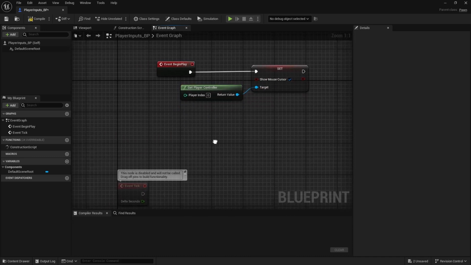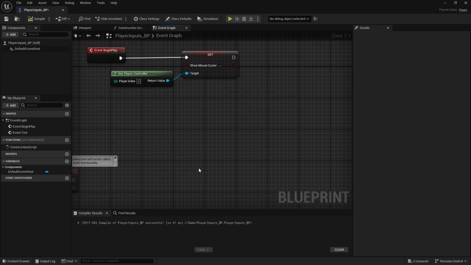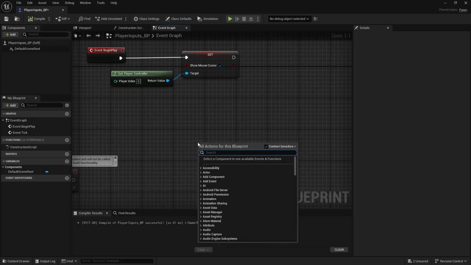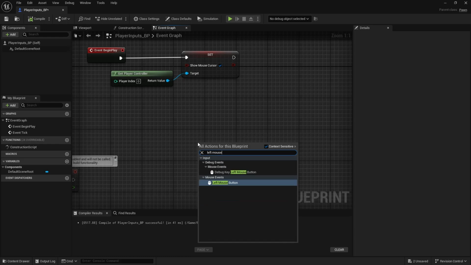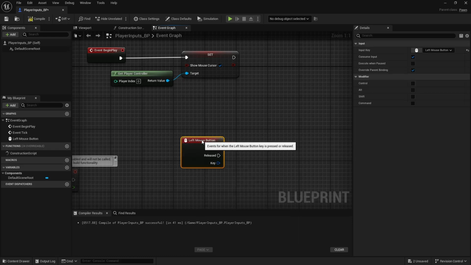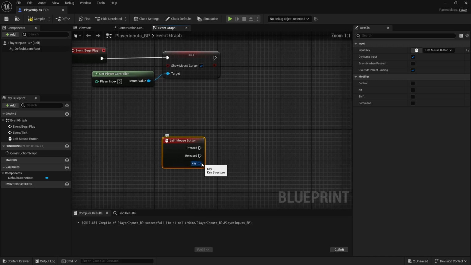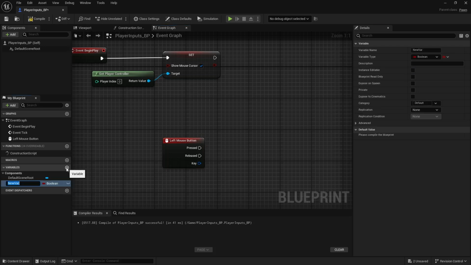Cool. And what we're going to do, let's just do a left mouse click. We might set up proper inputs for this later on, but for now, let's just do left mouse button for the sake of testing. Because this gives us pressed and released, and that'll do. We're going to want a boolean to check if the button is pressed, if our finger is down. So let's call this can cut. I'm just creating a new boolean. And let's drag that on and set it. So if it's released, we can't cut. If we're pressed, we can cut. Cool.